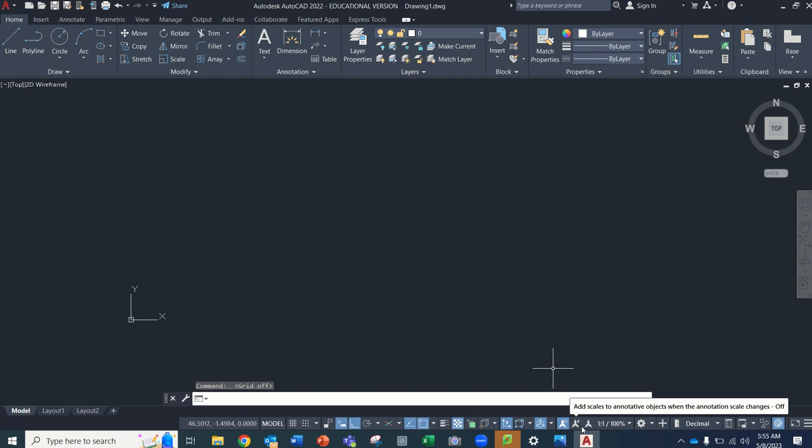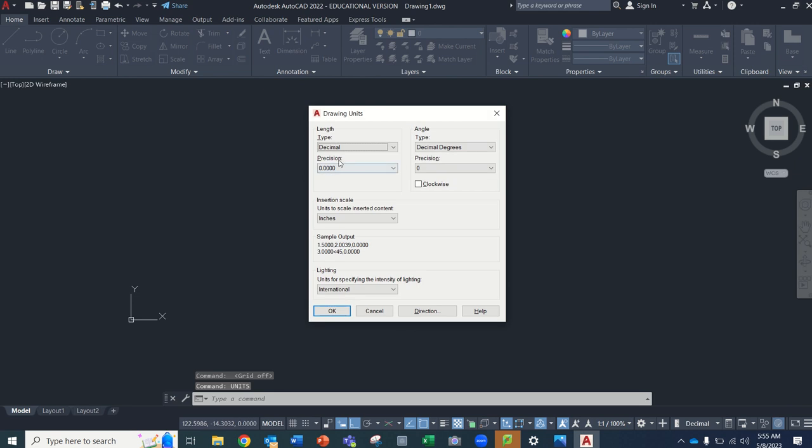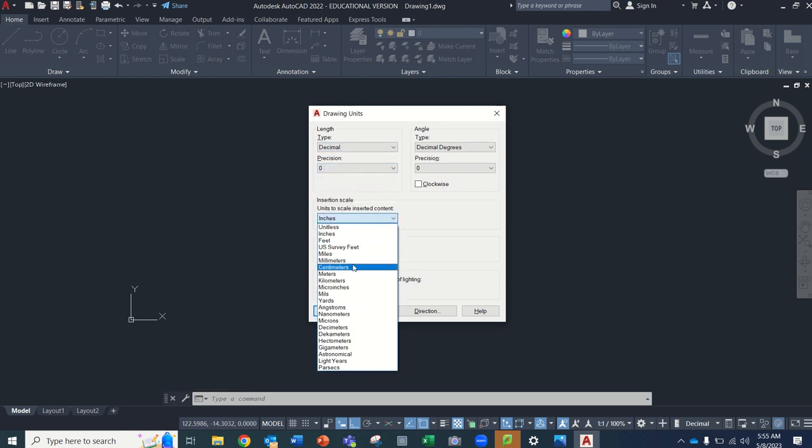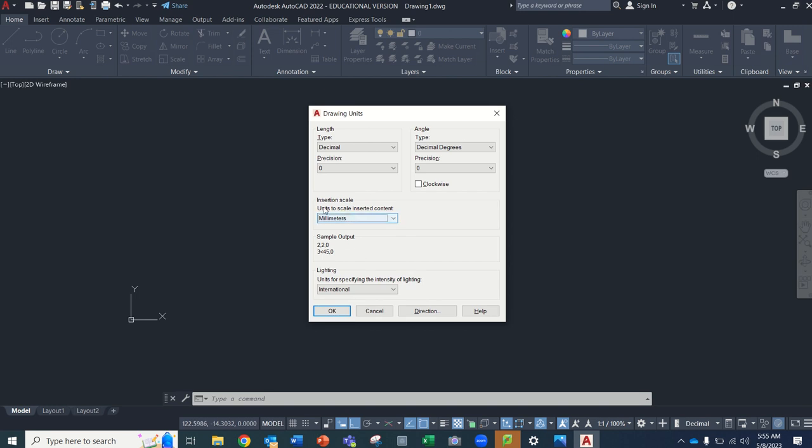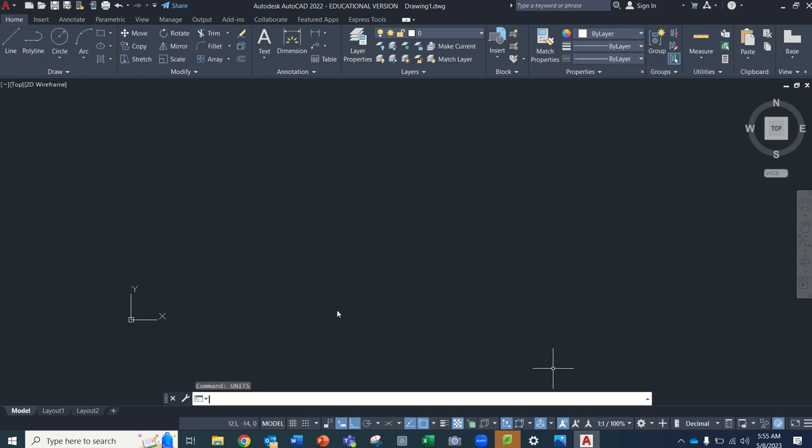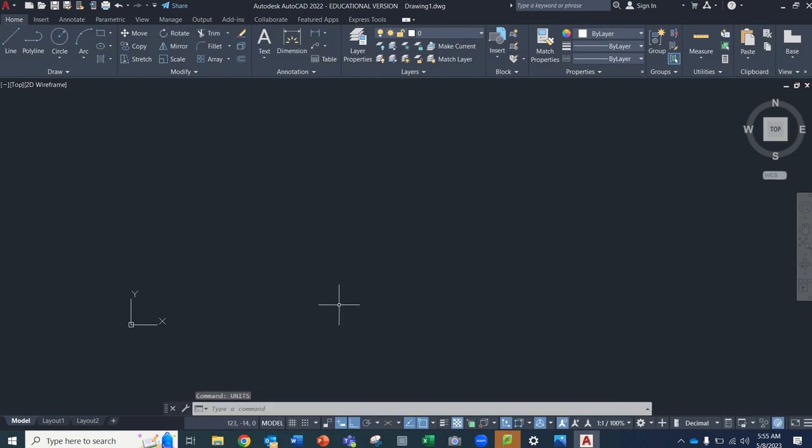I then type in the word units to get started, enter, and I make sure that I've got decimal and my precision is 0 and my insertion scale is on millimeters. Now I'm ready to draw according to the scale or standard that I need to draw. Once that's set up, I'm going to introduce you to a few things along the bottom.